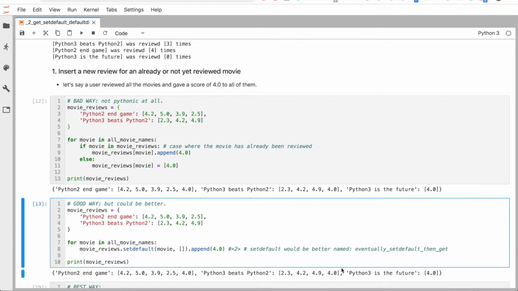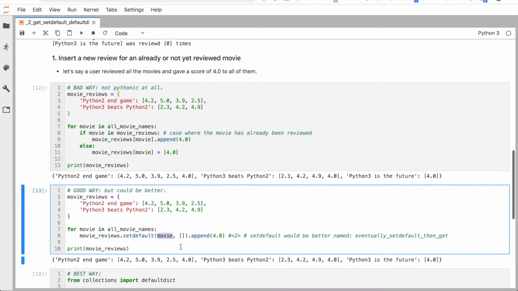This setDefault method really could have been named "eventually setDefault then get." Let's see why I say that. When you do setDefault, you pass in the key as usual, and this is telling Python: set the default for that key if this movie is not yet in the movie reviews, and then finally get it.